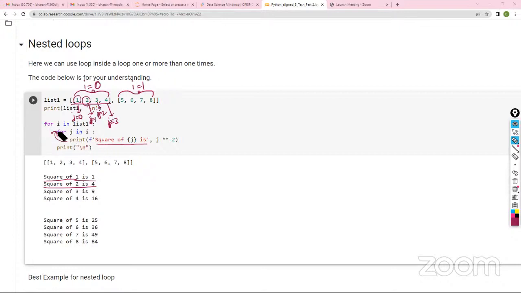Again, if you go to this for loop, for j in I, I equal to 0, this first one. And for j in I, it will go to this 3. It will print square of 3 is 3 square. 3 square will be 9. Then again, for j in I, this is I equal to 0. For j in that, now the j value is 4. Square of 4 is 4 raised to the power 2, 4 square, which is nothing but 16.